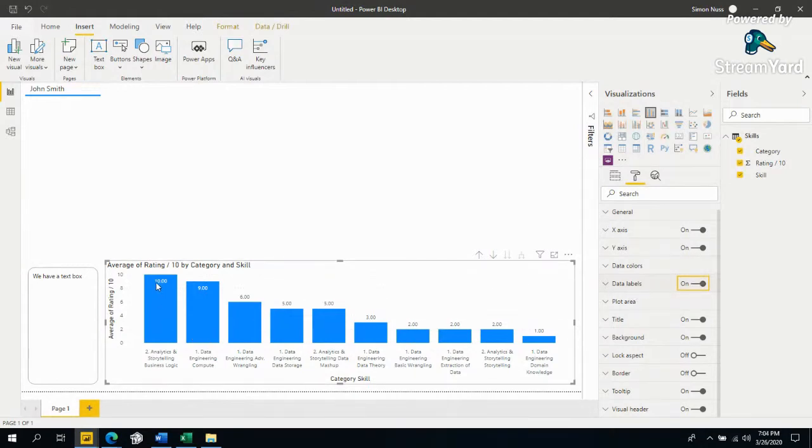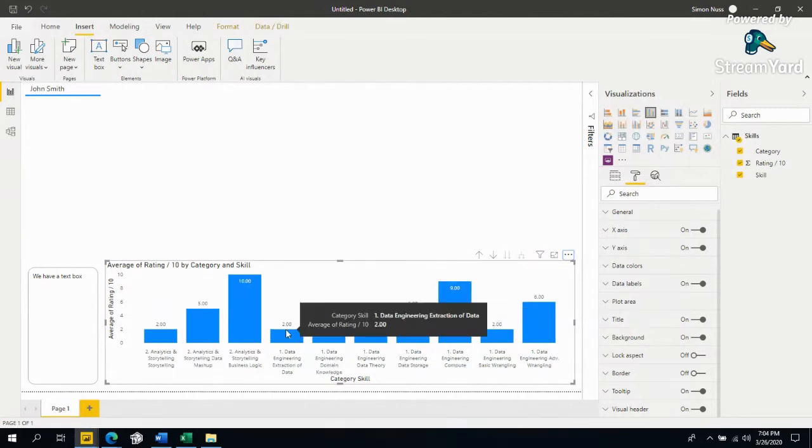The other thing is that this is sorting from largest to smallest. That's not actually what I want. I want to sort it by the text down the bottom, by the axis. So I'm going to click the ellipses. I'm just going to click sort by category and skill. So that's sorting it now alphabetically.